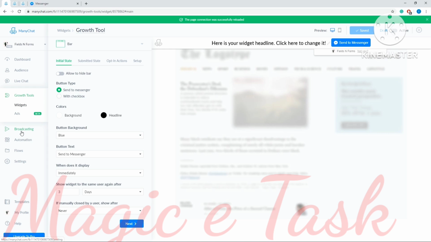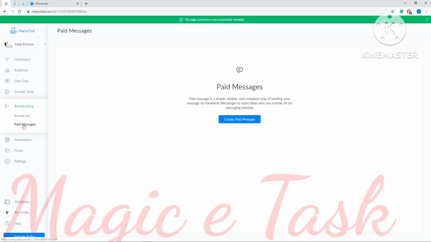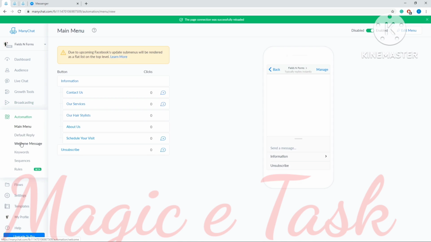Next, we have broadcasting. This is similar to a message flow. This can consist of one message or several messages linked together. And under this tool are broadcasts and paid messages. Next is the automation. This is where we set up the automatic replies based on our customers' interaction with our bot. We have the main menu.